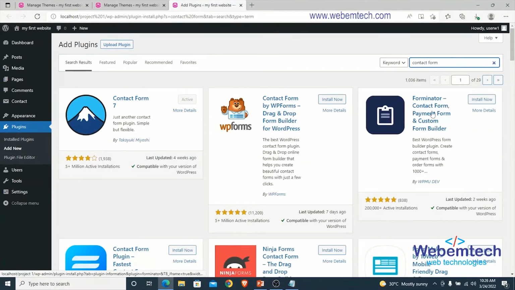So let's look for another contact form. Let's assume we want to go for Forminator contact form. We'll click on install here. It's going to install this using our internet connection. All right, so after that we activate the plugin. We click on activate here.